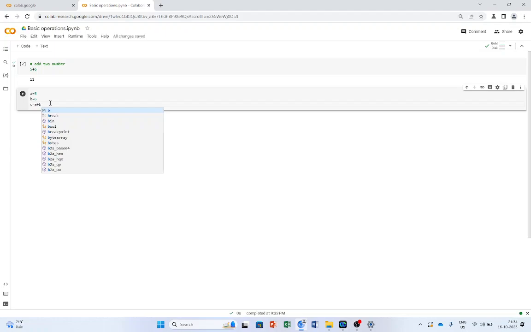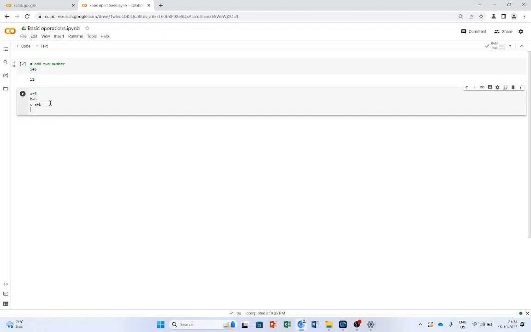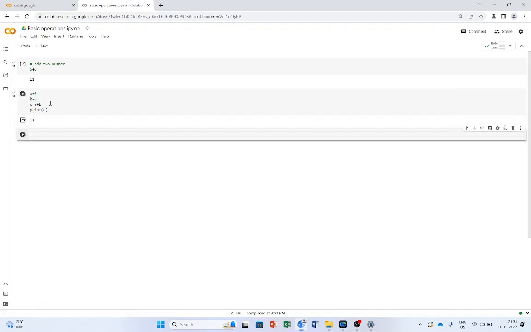But to see the output, you have to add one extra line. That line is print c. Now if I press shift and enter, you can see I get the answer as 11.